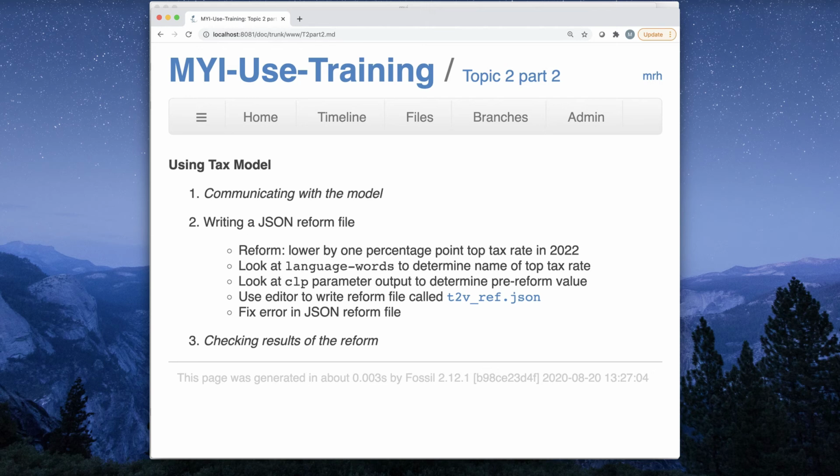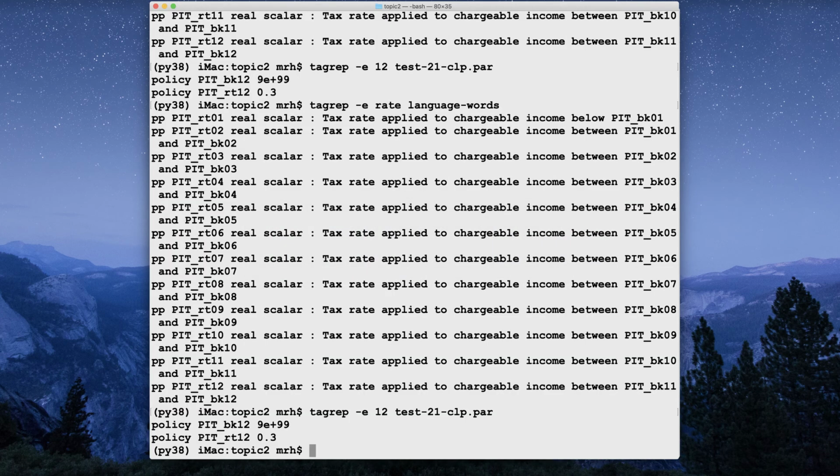And then once we have that information in hand, we'll start our editor and write the simple JSON file that describes this reform. I'm going to try to remember to make a mistake in writing that file so we see how the model responds when it doesn't understand the reform that we're telling it to simulate. So I'm going to switch over to the command prompt.